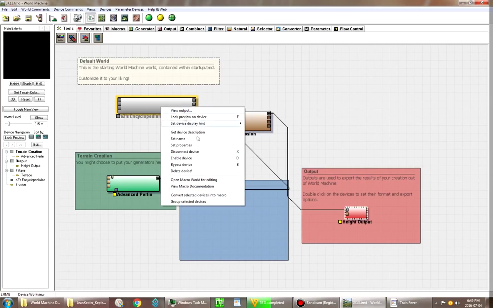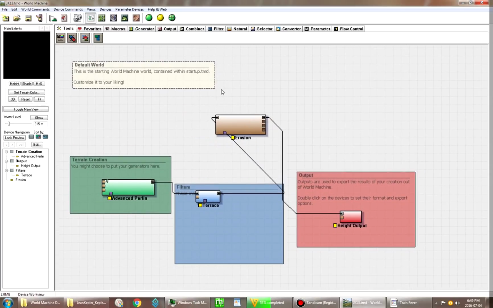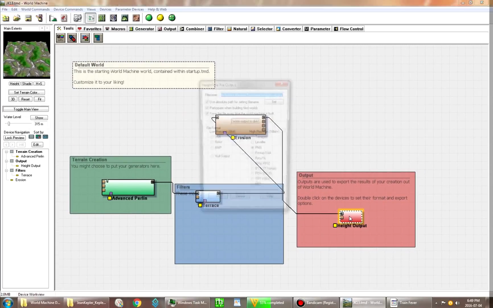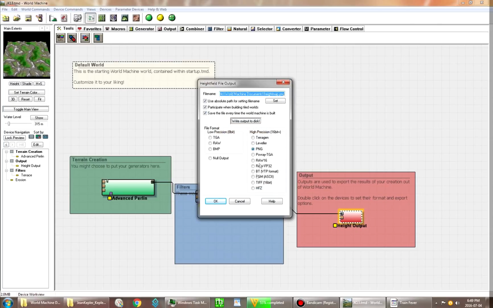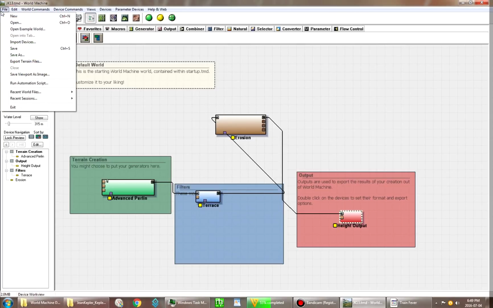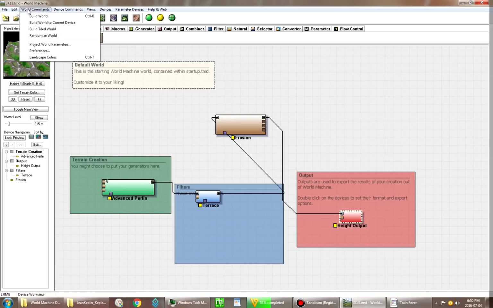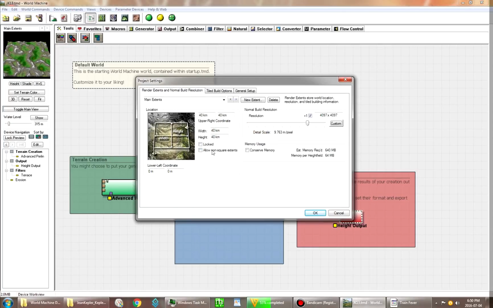Let me just leave this because I don't use it. It's more to color the map, but we just want a grayscale height map here. PNG height map. So, first things first. File. No, not here. Sorry. First things first, you don't go there. Project world parameters. Go here. World commands, project world parameters.